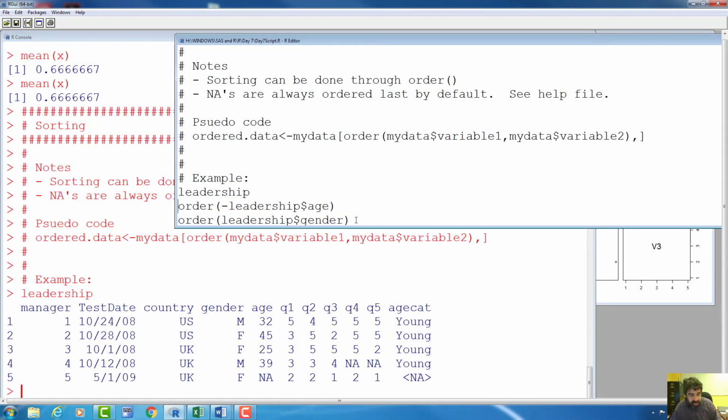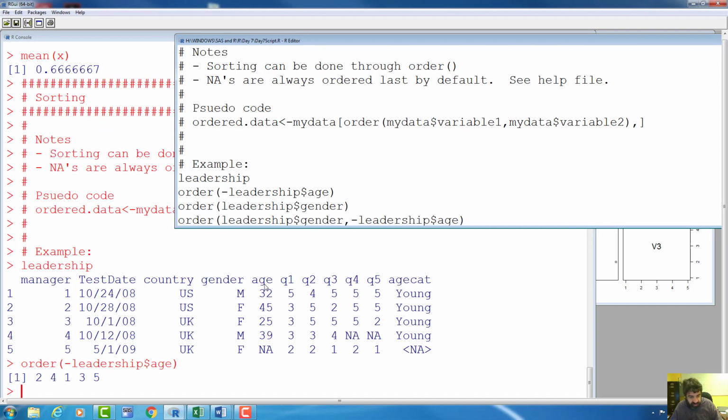So for example, let's look at my leadership data, and suppose I want to order by age. You notice if I put a negative in there, that's a clever way to reverse the order. Default is ascending. So you'll notice the order of my leadership: 32, that's the second oldest person. 45, fourth oldest person. 25 is the youngest person, first oldest. 39 is the third oldest. And remember, NAs always get ordered last.